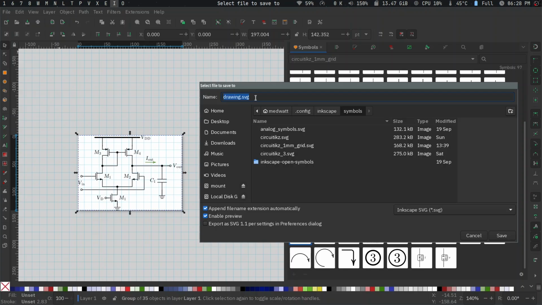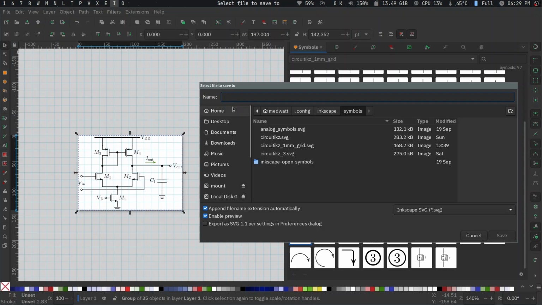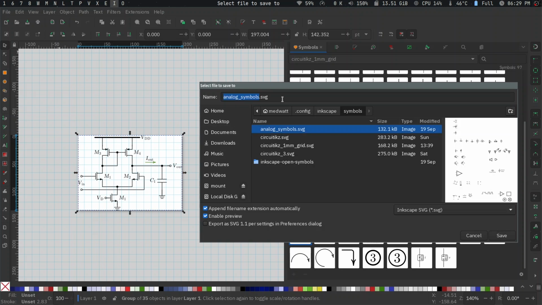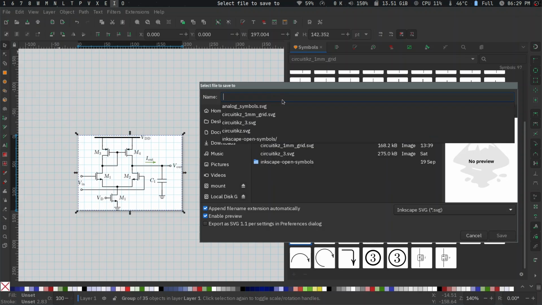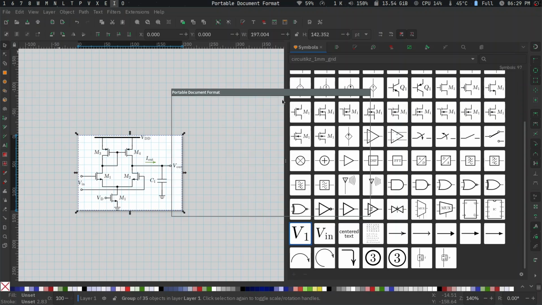So after you're done, maybe you can give it a name, whatever. Let's save this in home. Let me just save it somewhere. Let's call it whatever, say 5tota.pdf. Then I can do save.